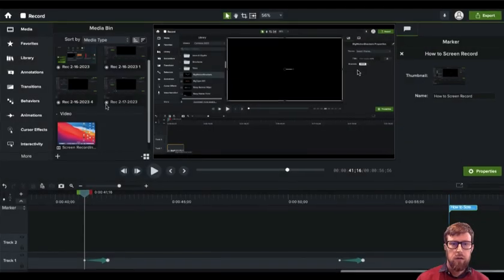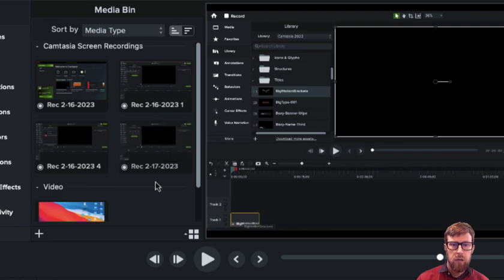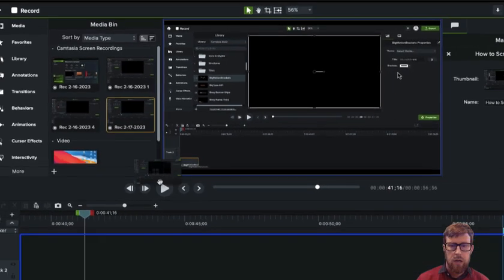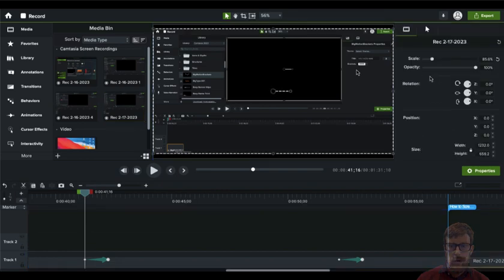Now that we have a recording, this is where we go to find it. It's called the media bin in Camtasia. They're arranged by date of recording. We're just going to select this one to use and drag it down here at the end of the previous clip in our timeline. And there's our recording.